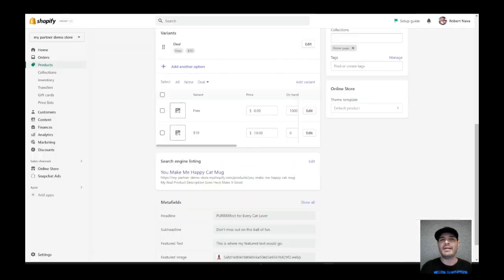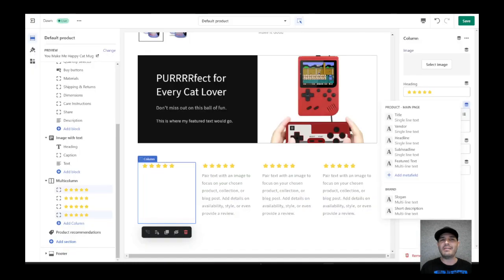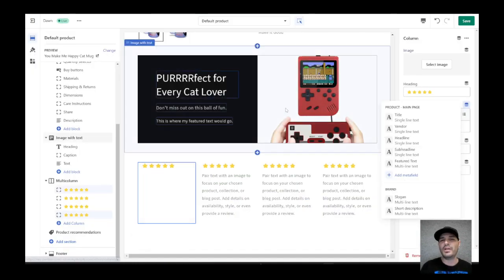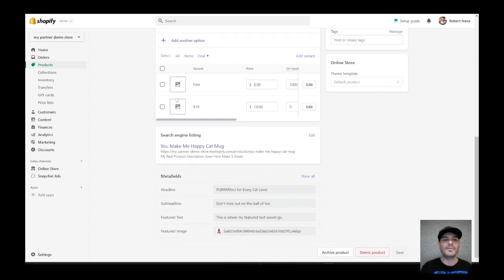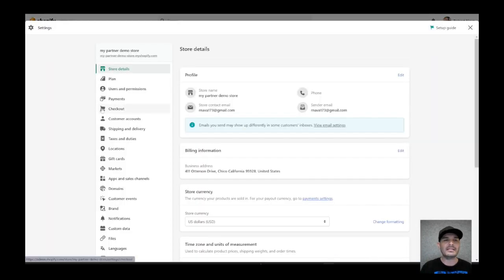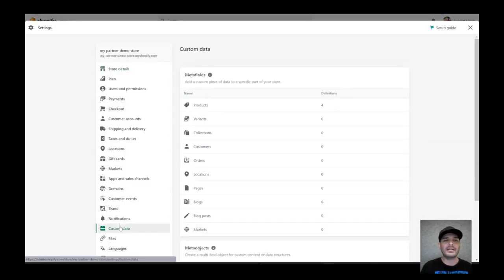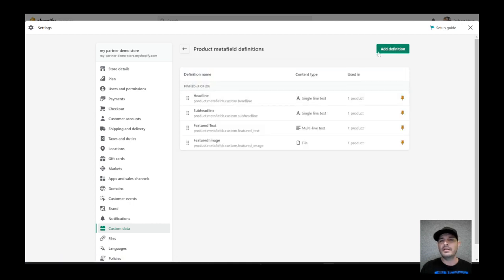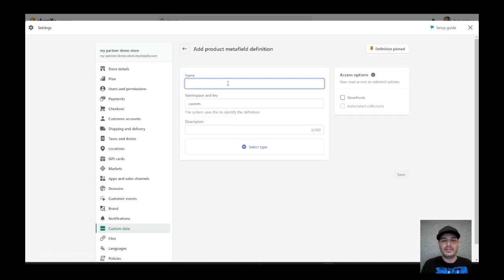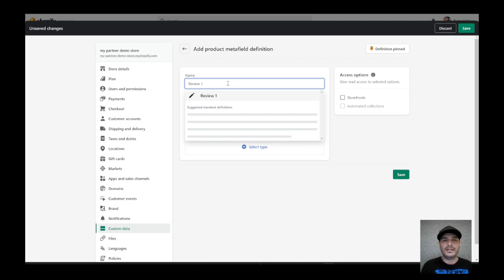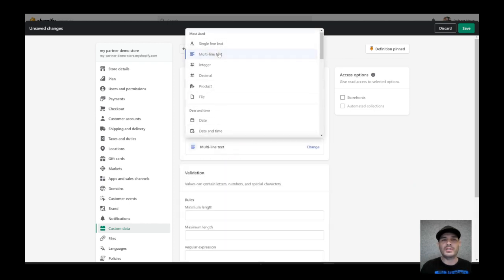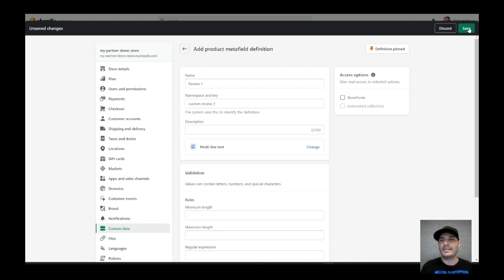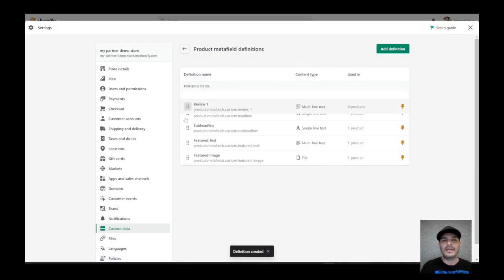We don't have that right now. So what we're going to do is, and you could add them right here, I just don't like to because it opens a whole other page, and it's just cleaner to do it in the product page. So with the product page open, click on settings and click on custom data, product, add definition, review one. Select type, we're going to do multi-line text, and then save. And then bring it down.